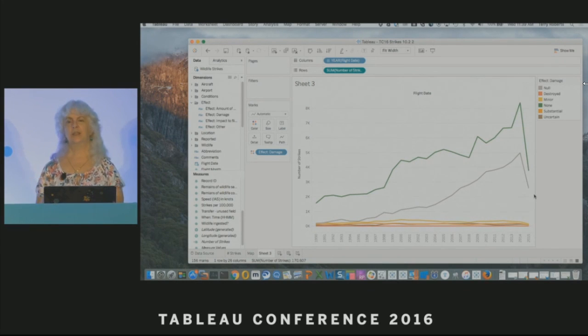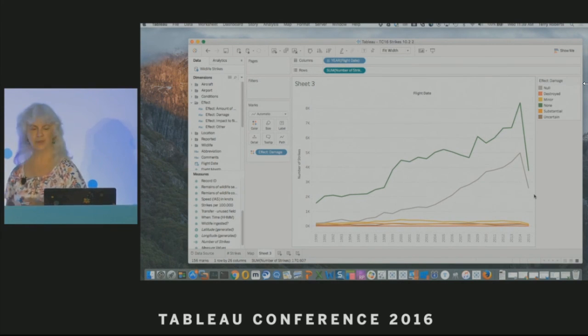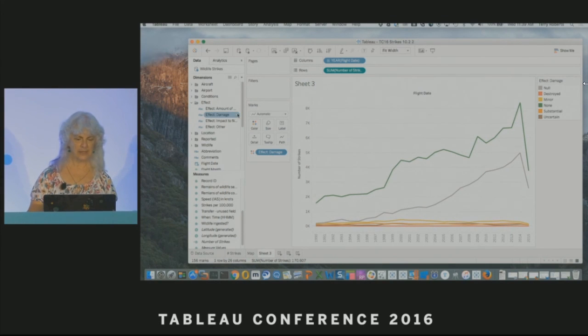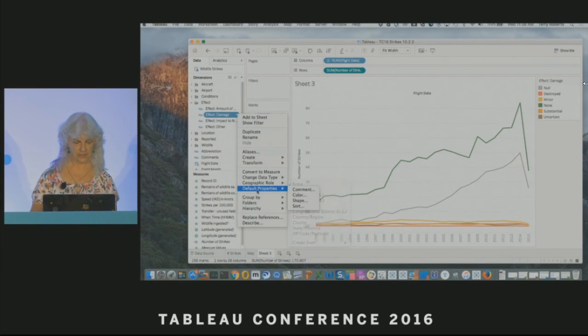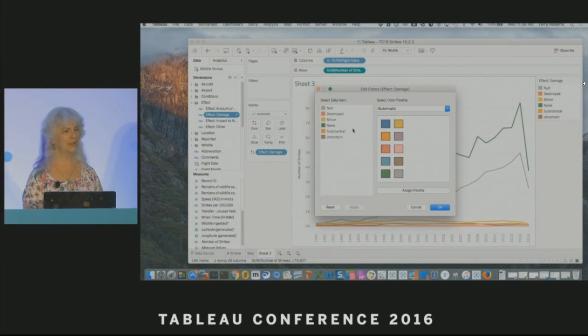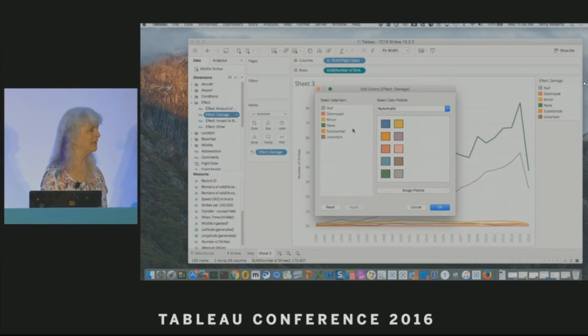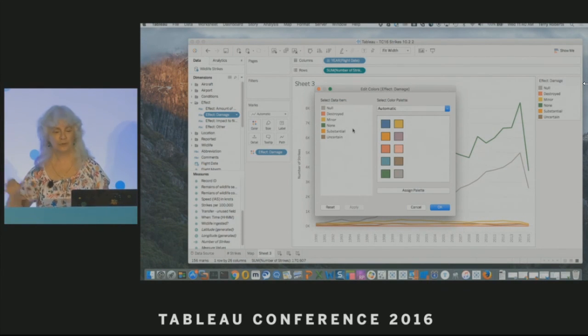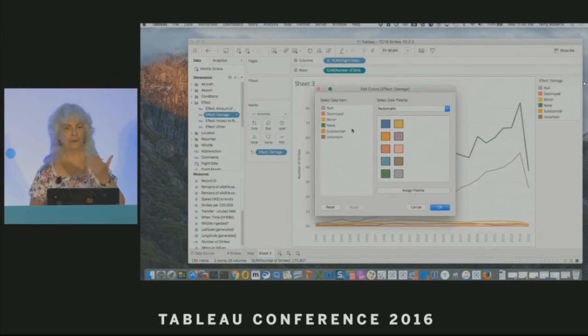I'd like to have this color coding be remembered, so the next time I use the amount of damage, I don't have to do this again. Let's set the default properties for this. Default properties, color, destroyed is red. Substantial is orange. Thank you, Tableau. I set this in my viz and Tableau said, oh, that looks better than the default I automatically created because the user created. I'll remember it as the default for next time.